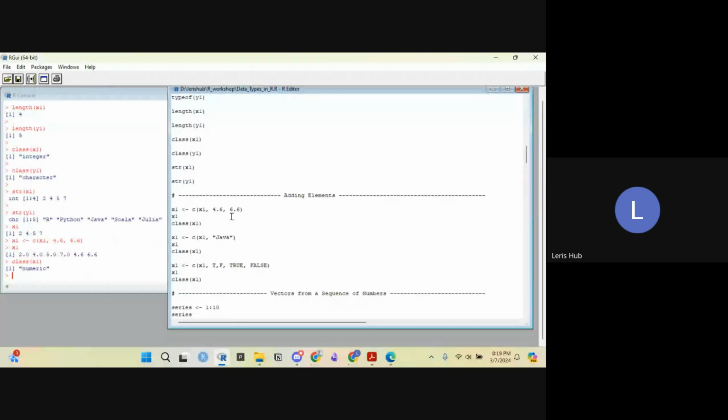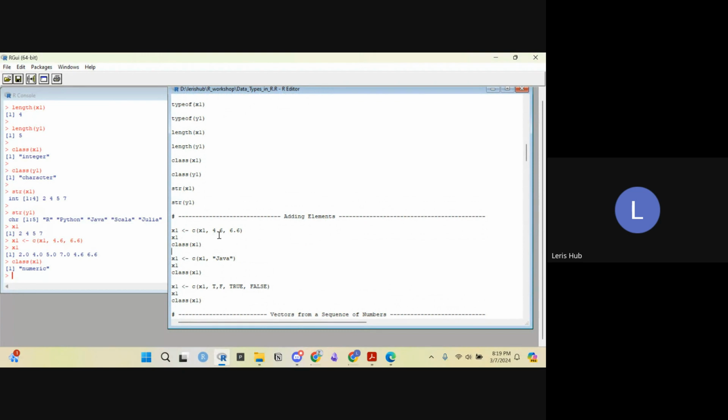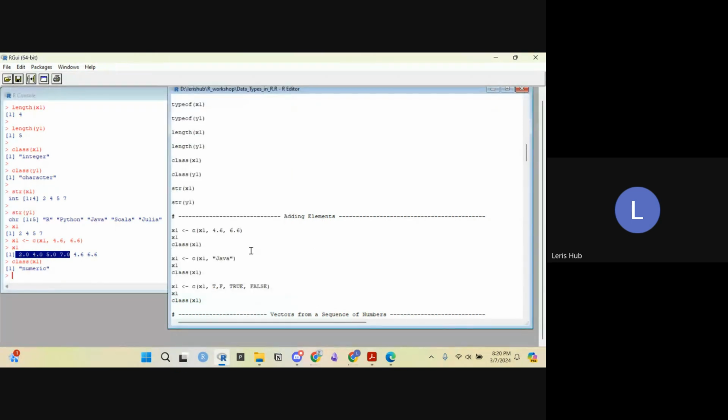If you check the class of x1, now it's numeric. Previously it was integer, and now it's numeric because the values we added are numeric, 4.6 and 6.6. Once we add these, you see it even changes the values inside. It adds the dot so that it becomes one data type. A vector cannot have two data types.